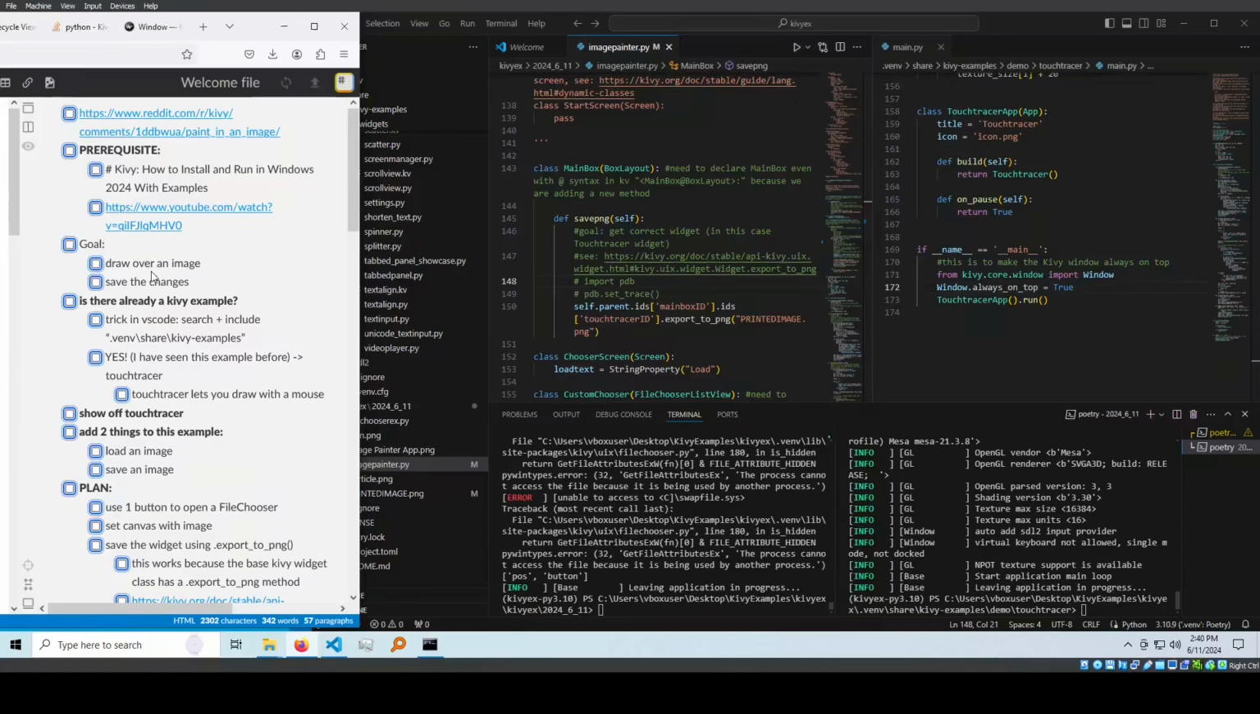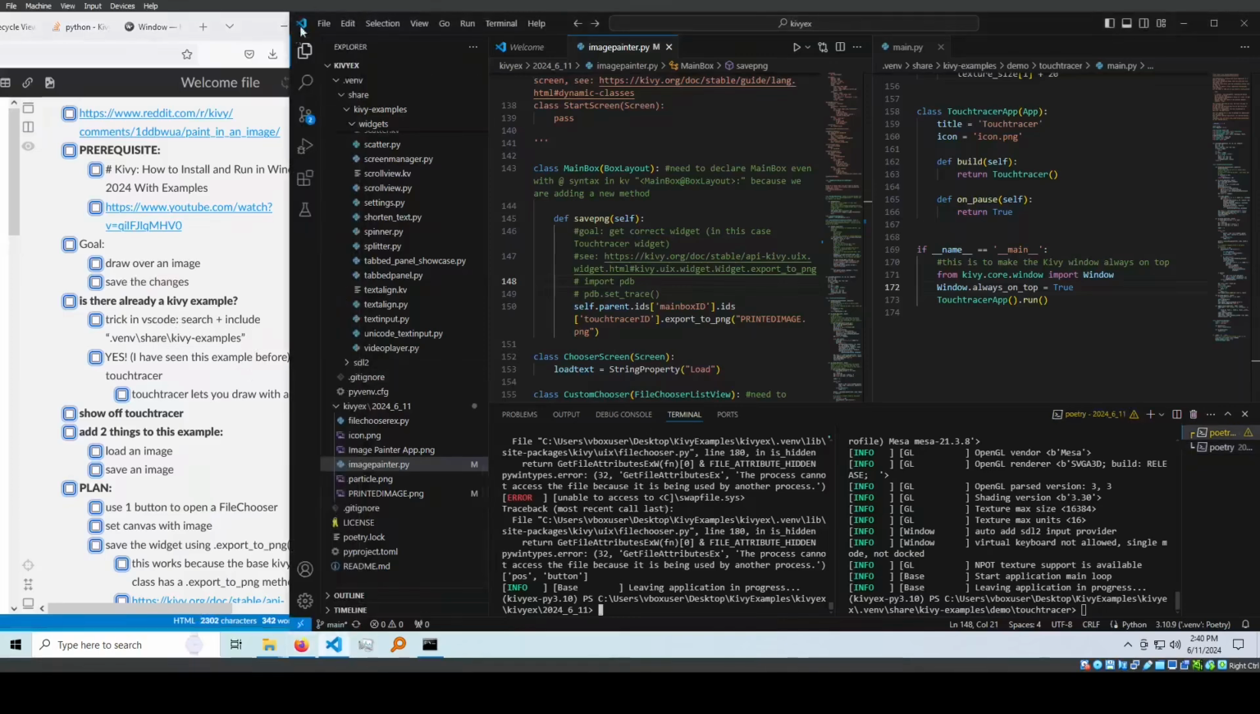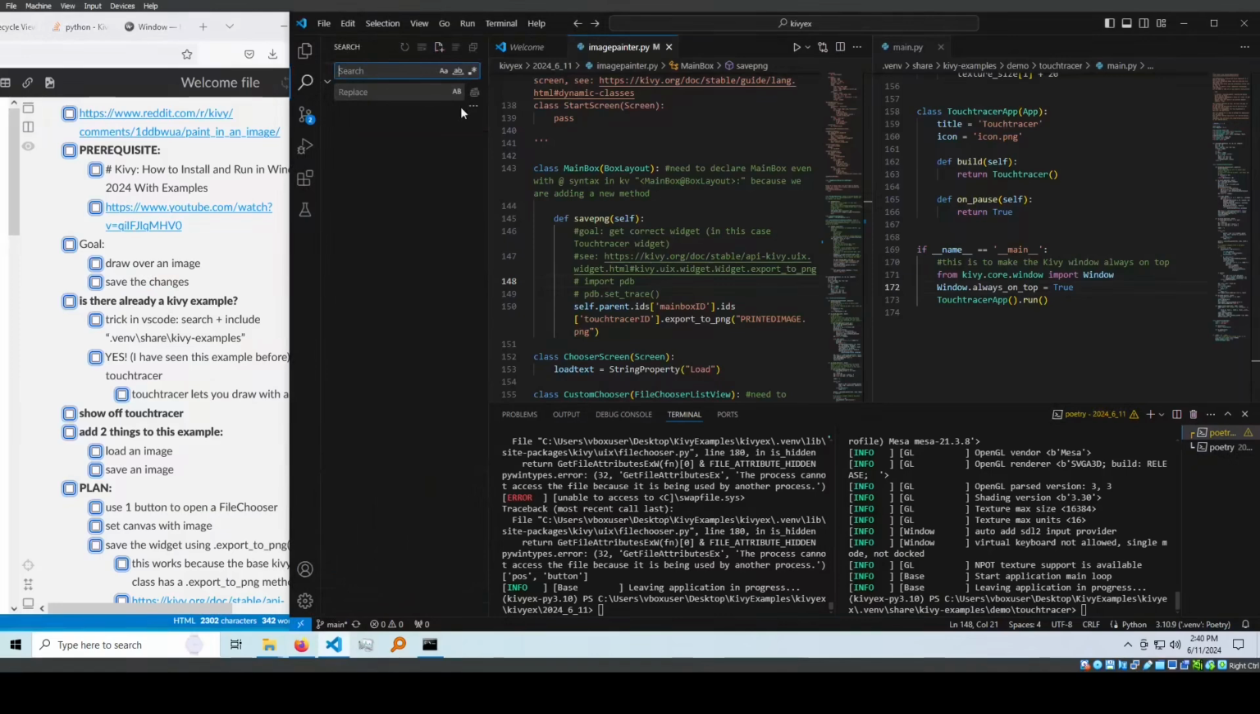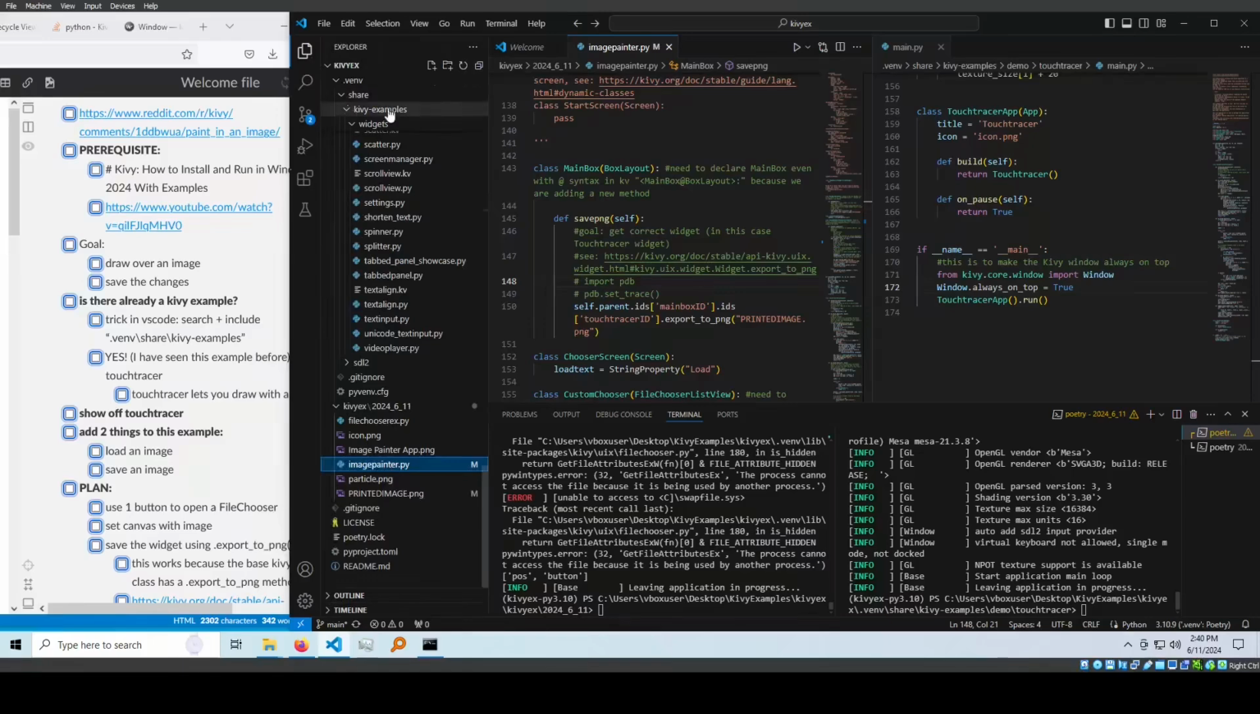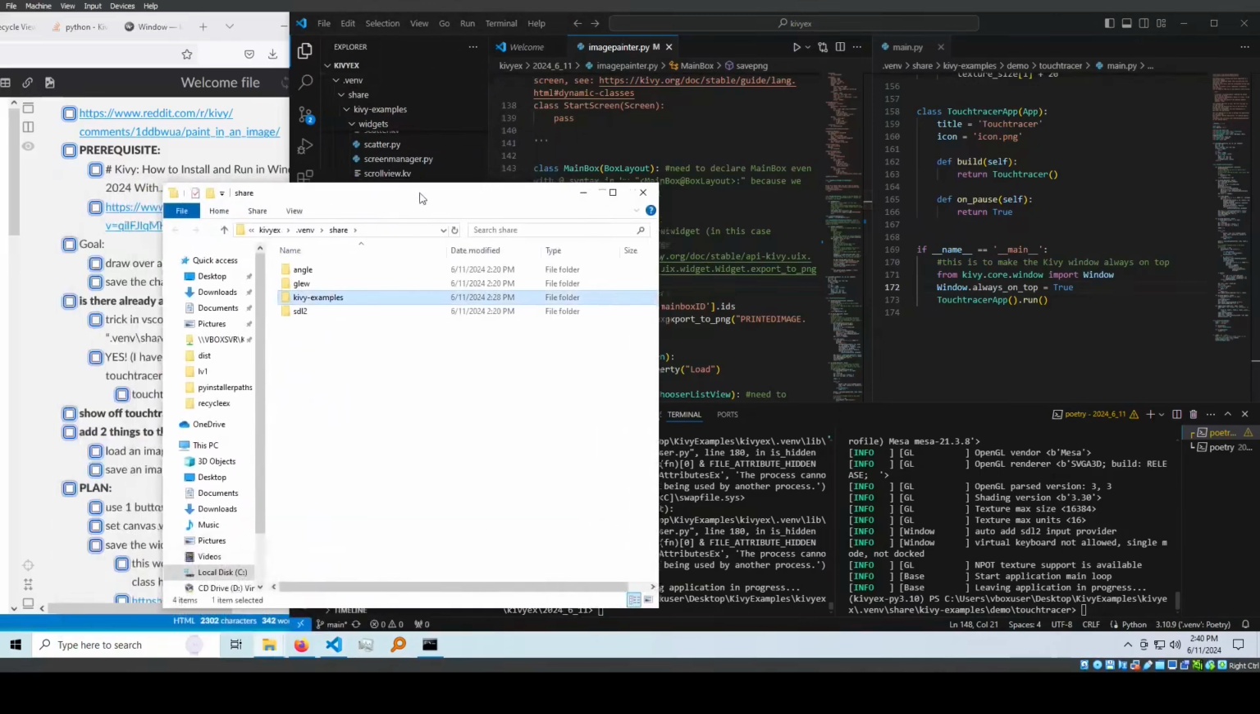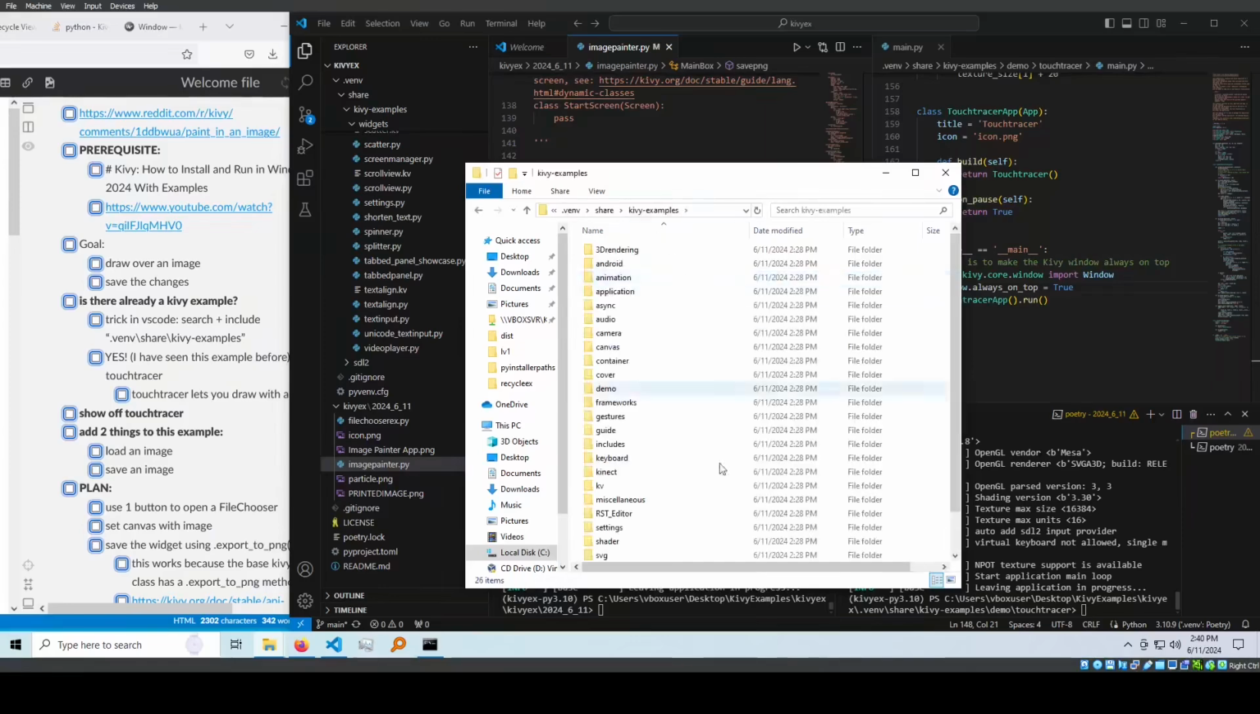Okay, so what's our goal? Our goal is to draw over an image and save the changes. Now, one question you should always ask is, is there already a Kivy example? So there's a trick in VS Code, where you go right here in search, then you can click the three dots here, files to include. So you'd go review and find File Explorer, right here, Kivy examples. These are all the examples.